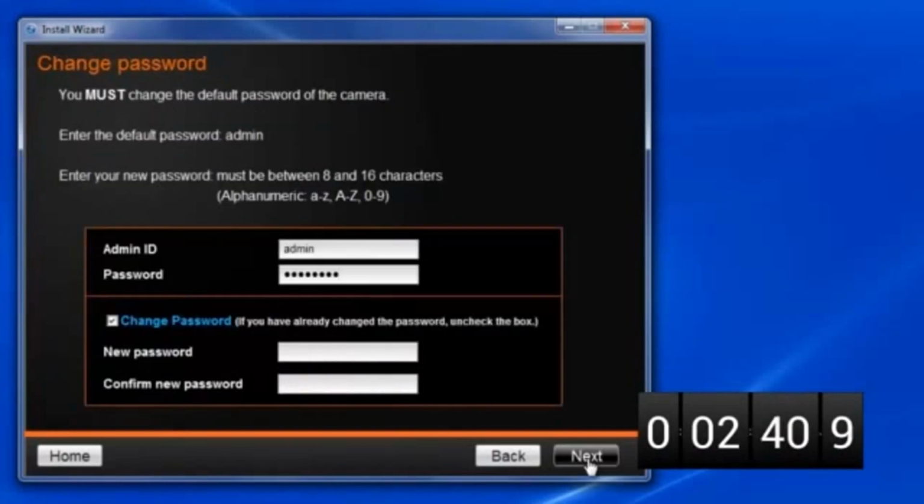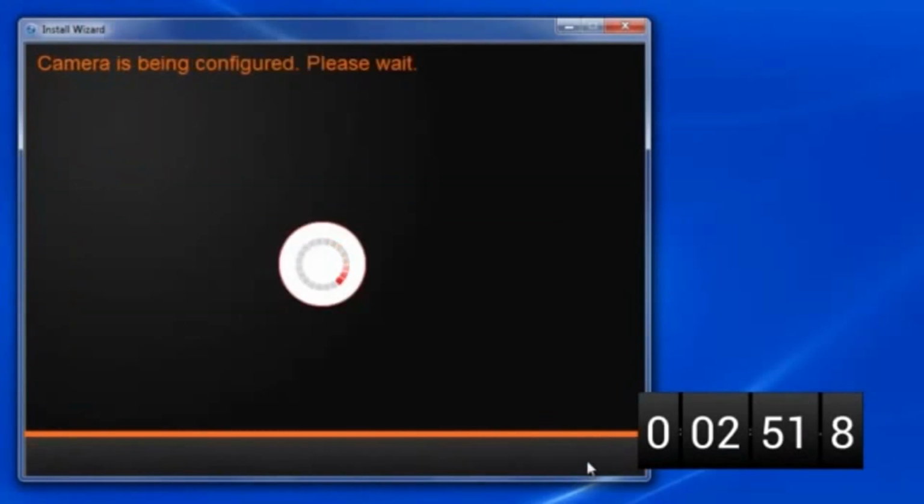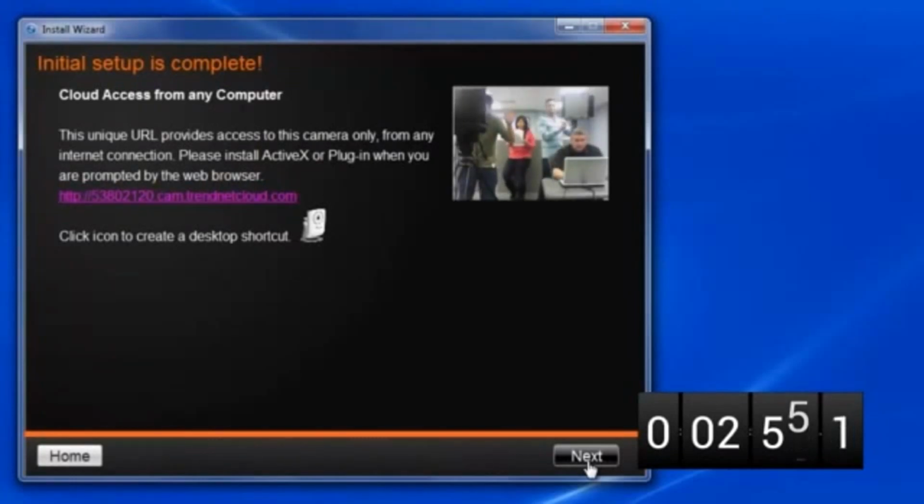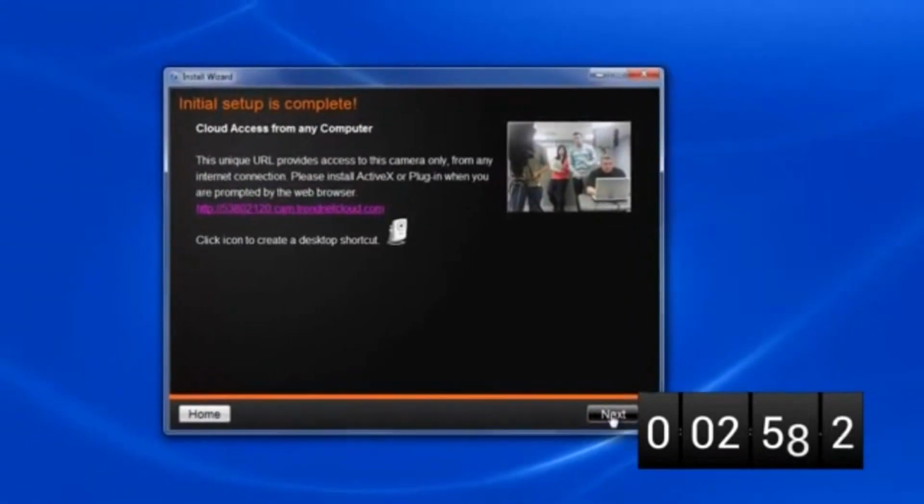We are now prompted to change the camera's password. We will change the password to TRENDnet. Write your password down. You will need it to access the camera from a browser. Click Next. Now the utility is changing your camera's settings, and your initial setup is now complete. You can see live video in the thumbnail preview.